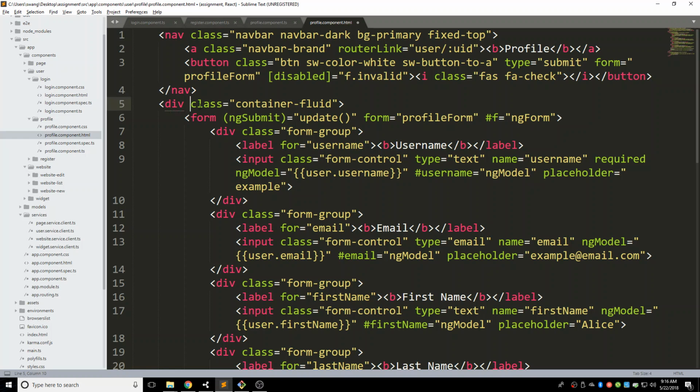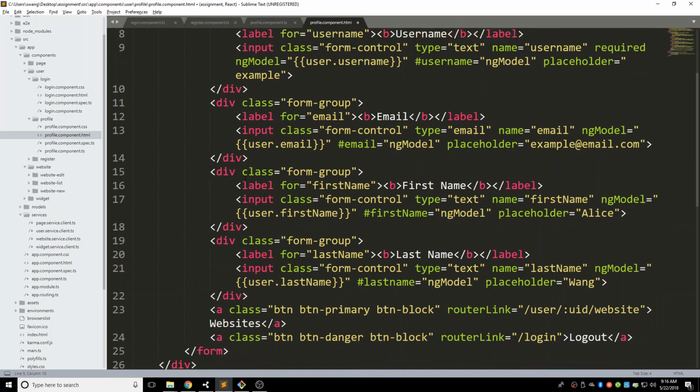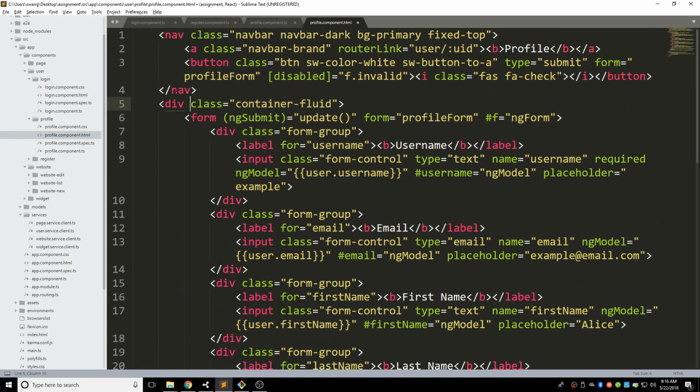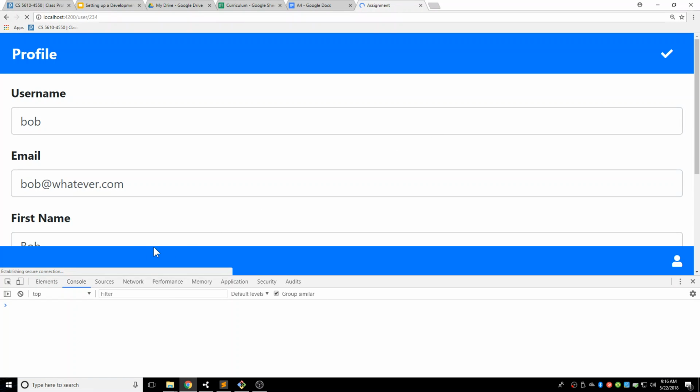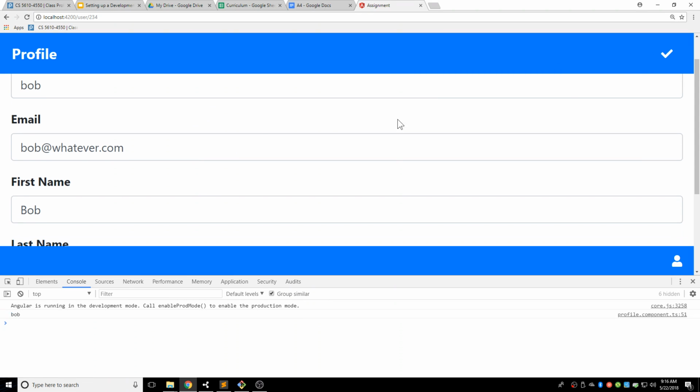Let me see this. Where is my form? Profile component. Form equals to profile. I think it should be ID equals to that. Yeah, it should be ID equals to profile form. Let me try that. Submit again. Okay, this time it works.